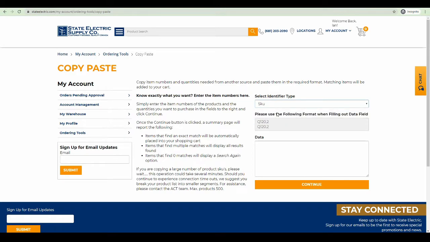Next, you will want to find your data list. We personally recommend using Microsoft Excel, however other programs such as Google Docs will work just as well. Once you have your information copied, you may then proceed to paste it in the data field seen here.